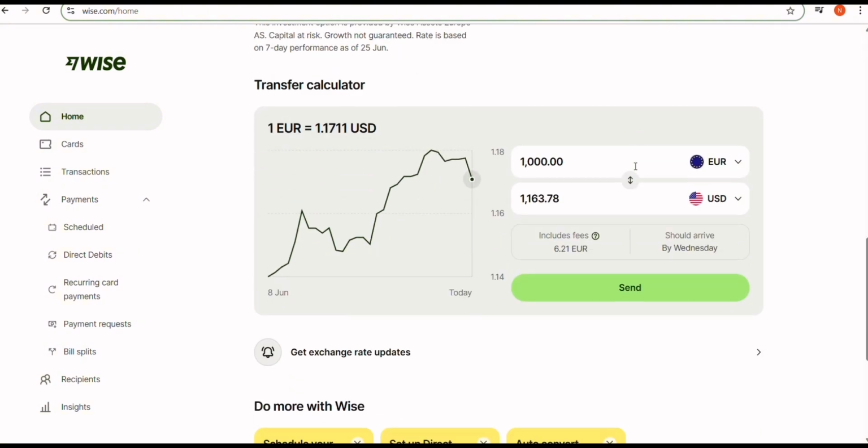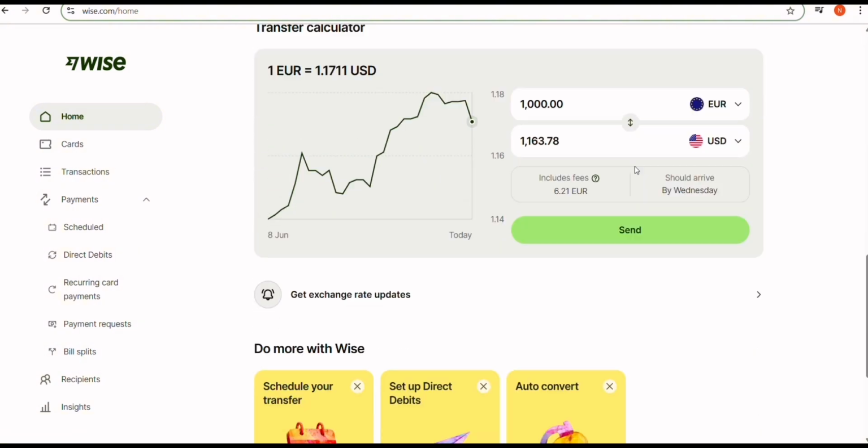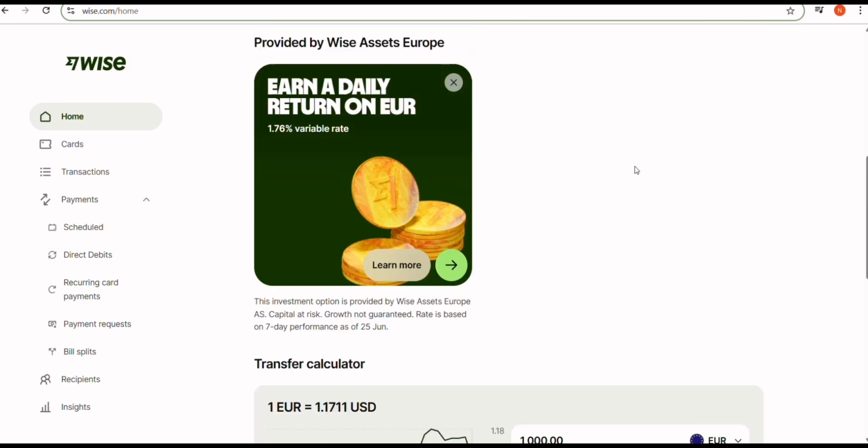And that's it. You're now ready to use Wise to send and receive money globally with low fees and great exchange rates.